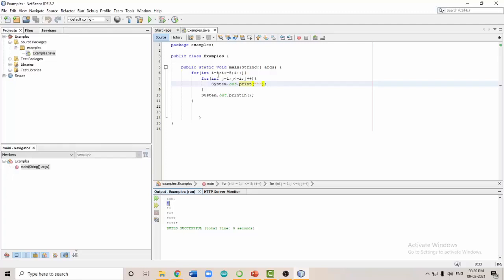I means number of rows and j means number of columns here. Okay, so 5 rows I am going to print. So in the first row I want only one star. For that I am using j equal to 1, the first column.